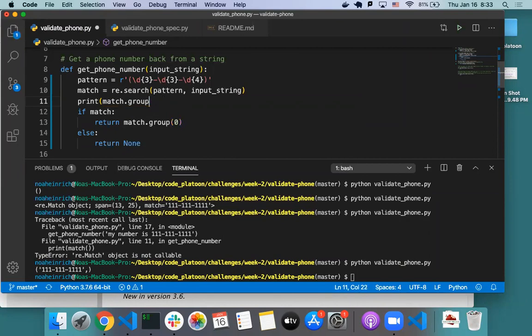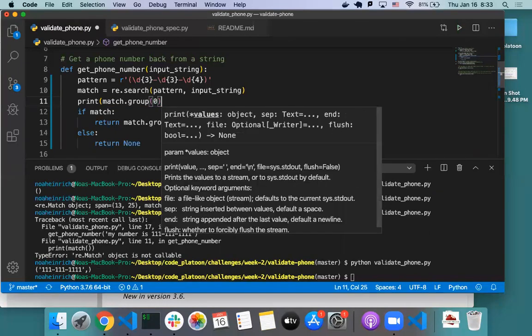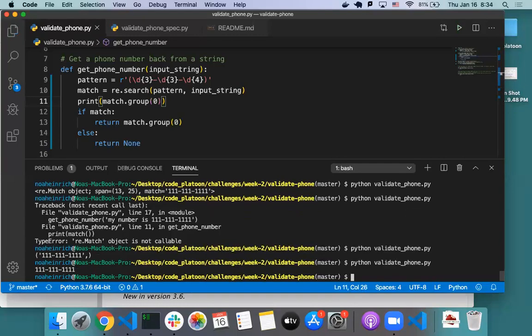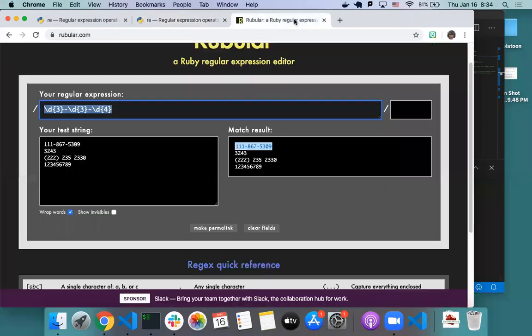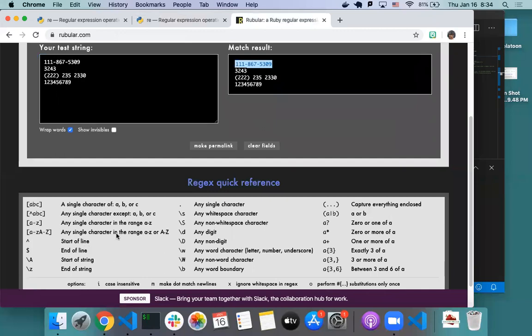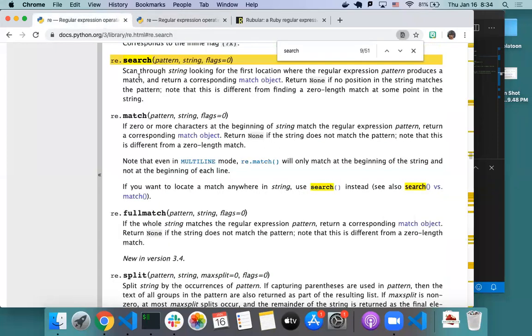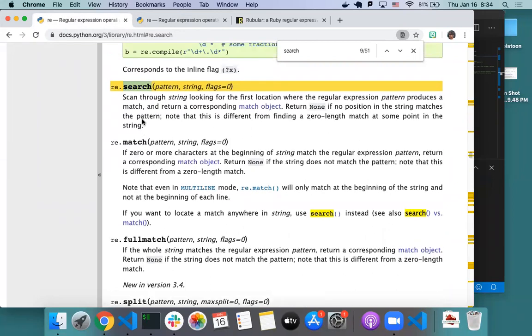And if I do group 0, that gives us what we want. Yeah, so parentheses are something we could add to regex, and they have a very short explanation here. Capture everything enclosed, and that allows you to put things into groups. So that's why we're doing that. But in this case, since we're only looking for one thing, maybe search wasn't the best option, because we don't want groups, we just want one.